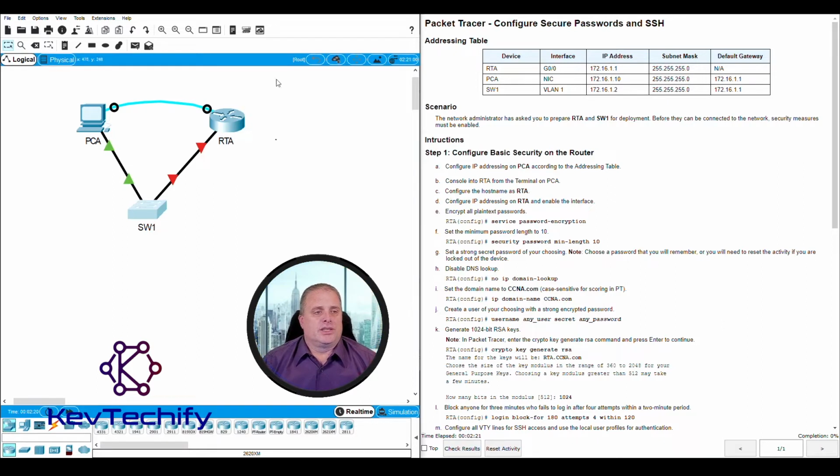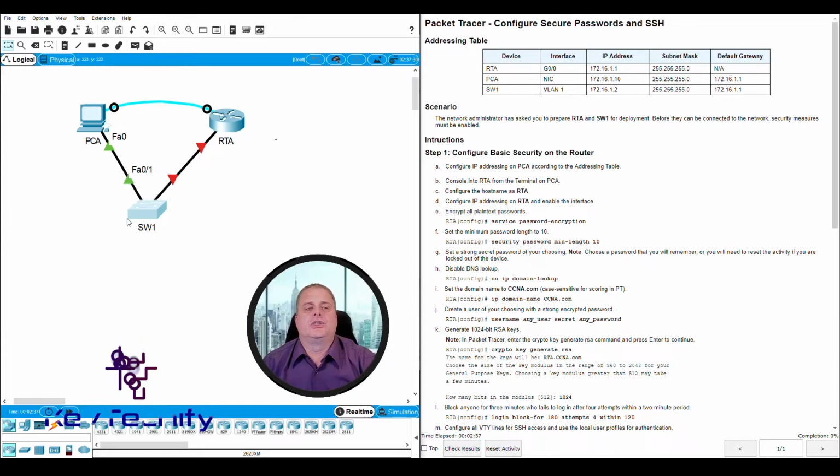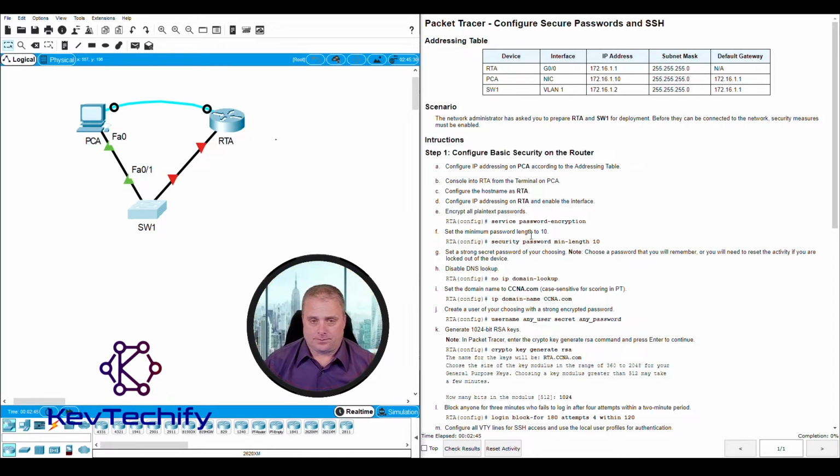Here we have our devices. When you first start up the Packet Tracer lab, you're not going to have two green lights here. You're going to have a green light and then an orange or amber round circle. You have to wait until that orange or amber circle turns into a green triangle. At that point, port negotiations have completed, and you can now start the lab.